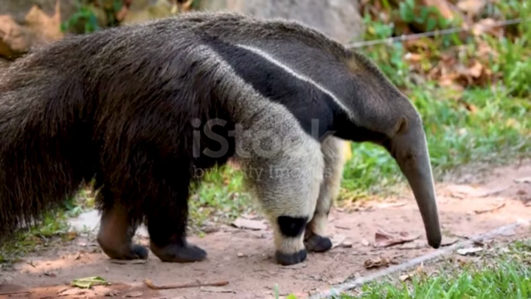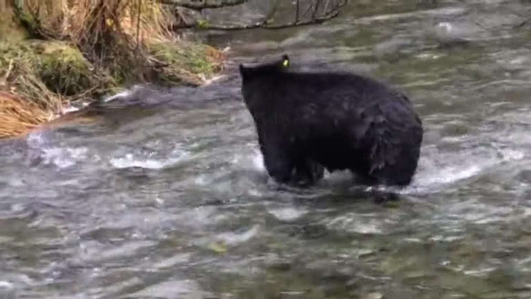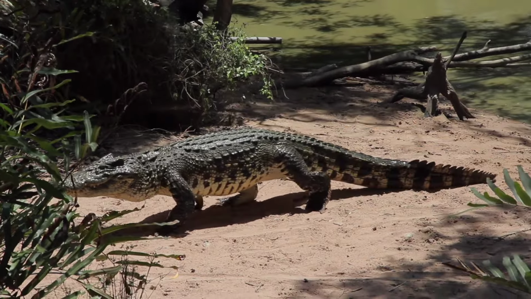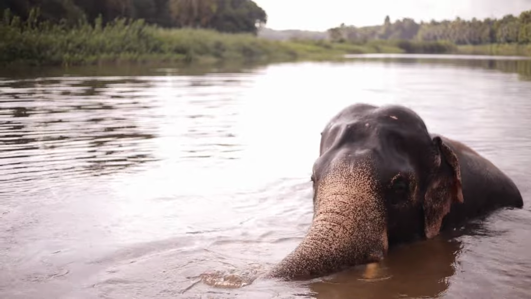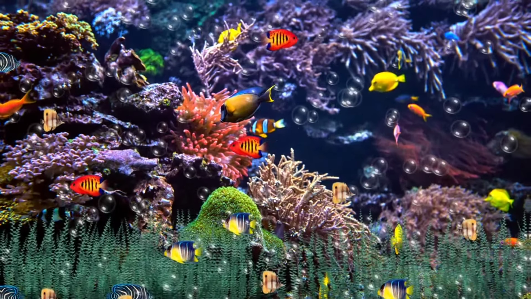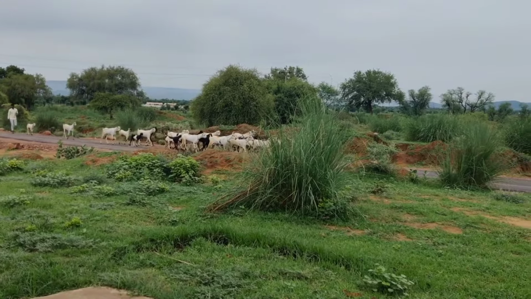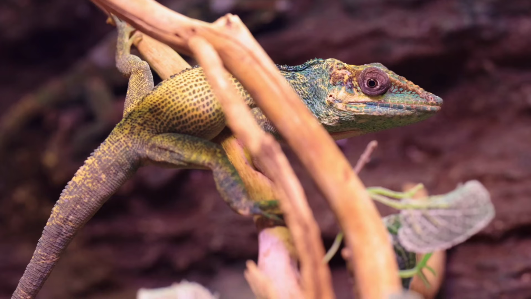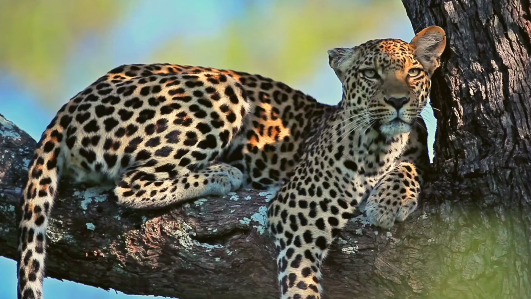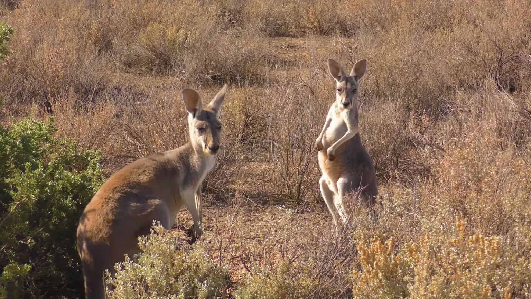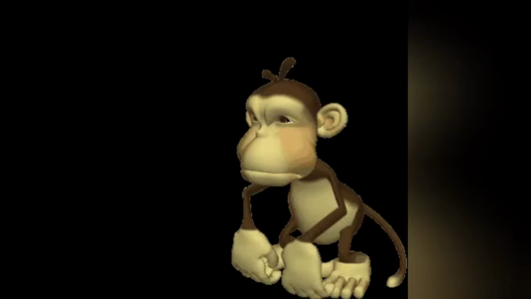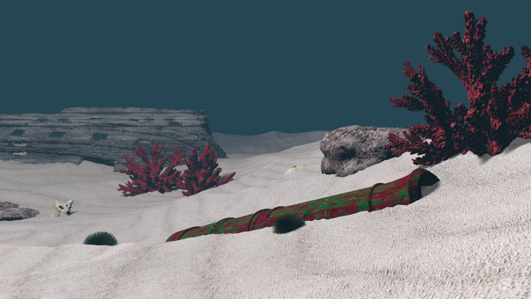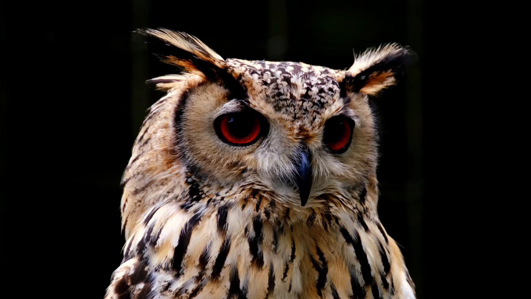A, anteater. B, bear. C, crocodile. D, dog. E, elephant. F, fish. G, goat. H, hyena. I, iguana. J, jaguar. K, kangaroo. L, lion. M, monkey. N, newt. O, owl.